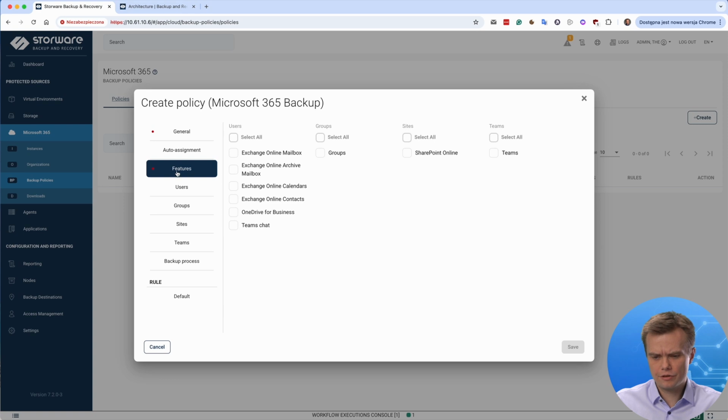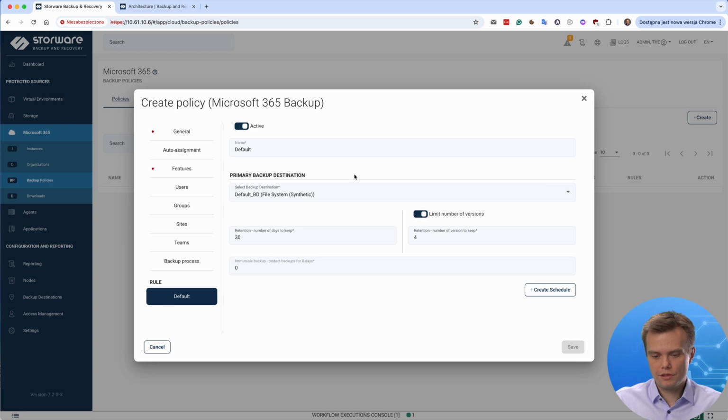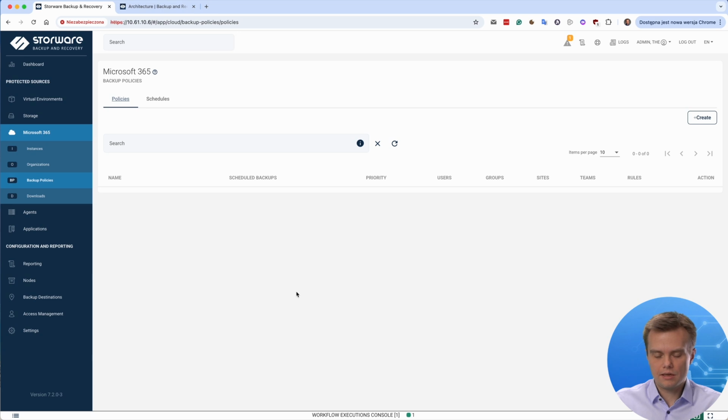And that's the place where you actually specify which specific features you would like to protect as a part of this policy. Auto-assignment in this case basically just assigns all of the users to this policy if they don't have any policy. Rule here also allows me to specify the retention settings and limit and specify the schedules.